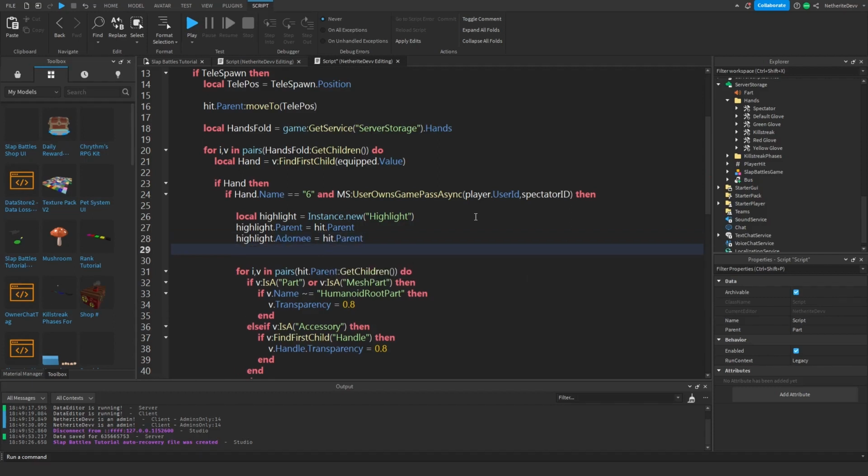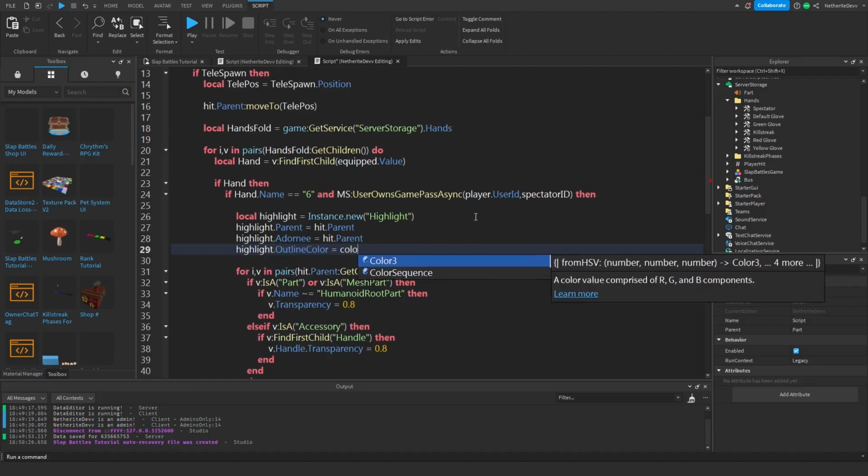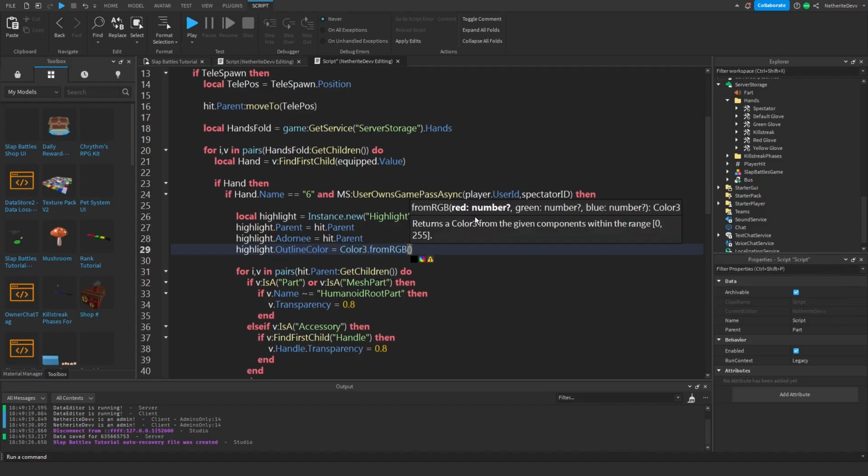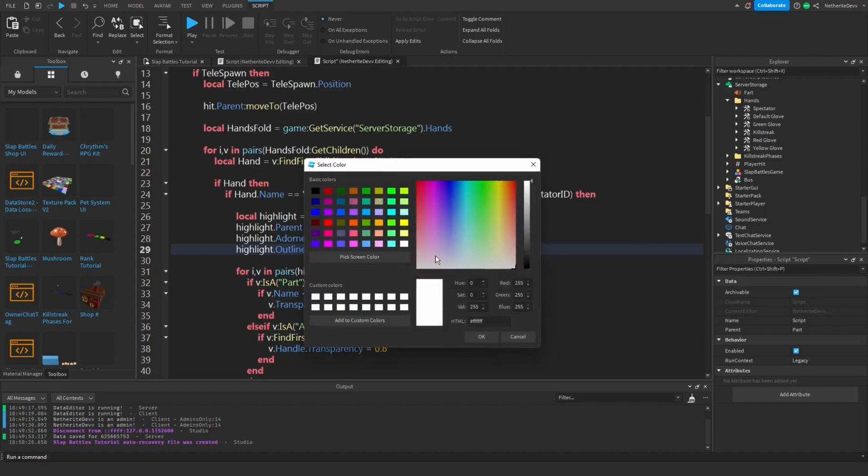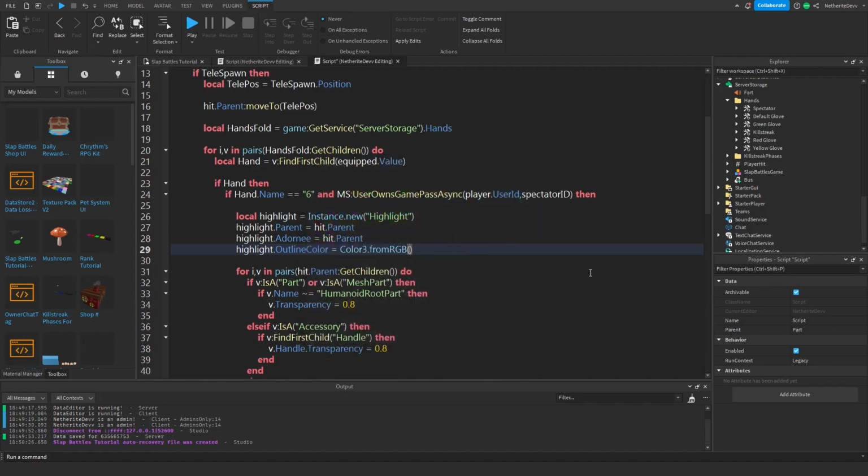And then we're gonna set an outline color. So I can do highlight.OutlineColor is equal to Color3.fromRGB. And then we're just gonna click on this right here, and we can go ahead and choose a color. I already have a color set for this, so I'm just gonna type in 58, 58, 58, and you can see you get this gray color right here.